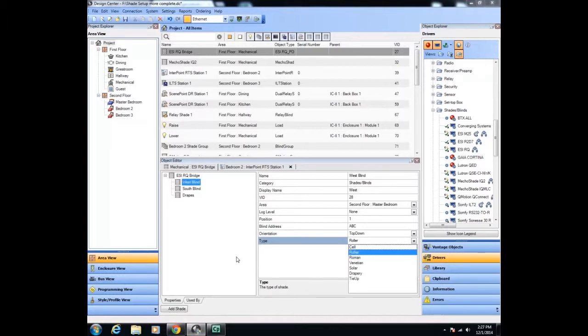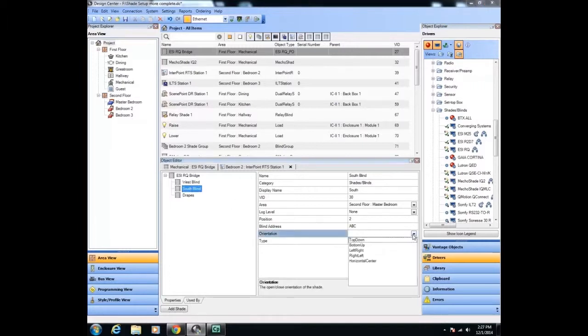And these will then change the representation icon of that blind or shade within the widget. Now, if we don't select anything here and leave it blank, it's going to assume top down and a roller shade. That's what will be assumed if we leave that blank.